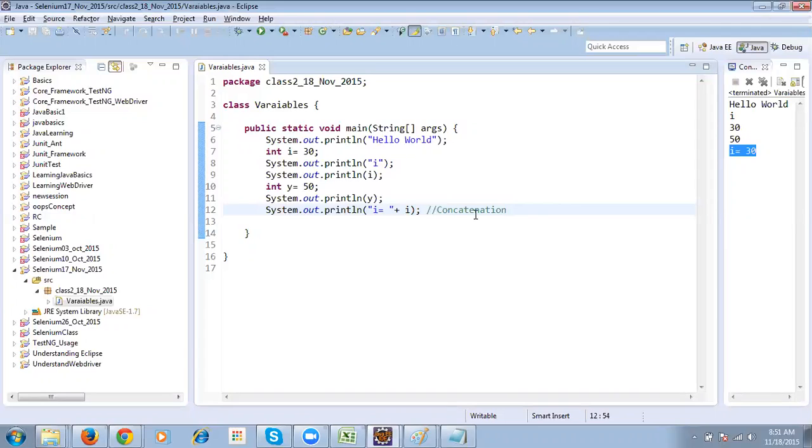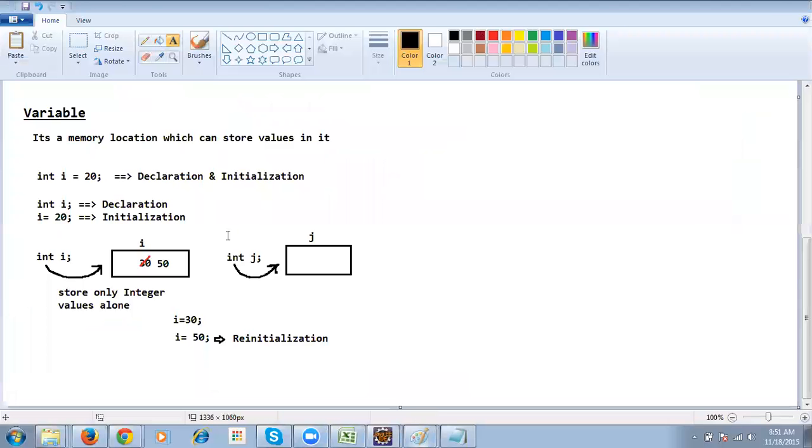Okay, this is what about variables. Clear? So anyone has any doubts on understanding what is a data type and then what is a variable today? You're clear about what is a data type and what is a variable now? Okay, so this is a very basic concept over there.